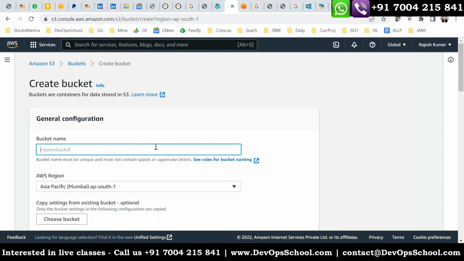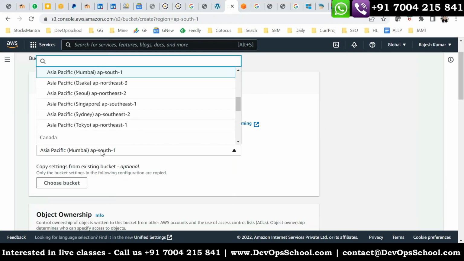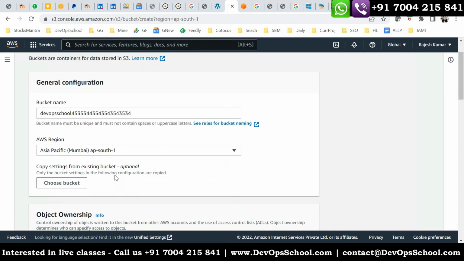Okay, so I am going to make it global. So devops, and I'll add random numbers so it becomes very unique. Now with this bucket name, you can select which region you want. Of course, I want the Mumbai region.